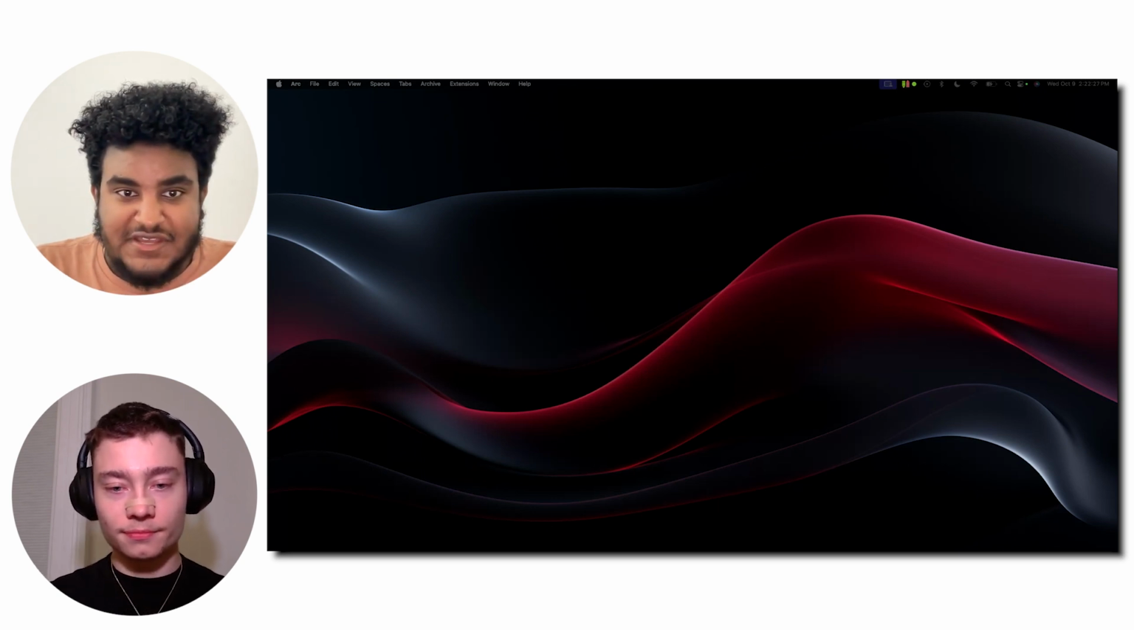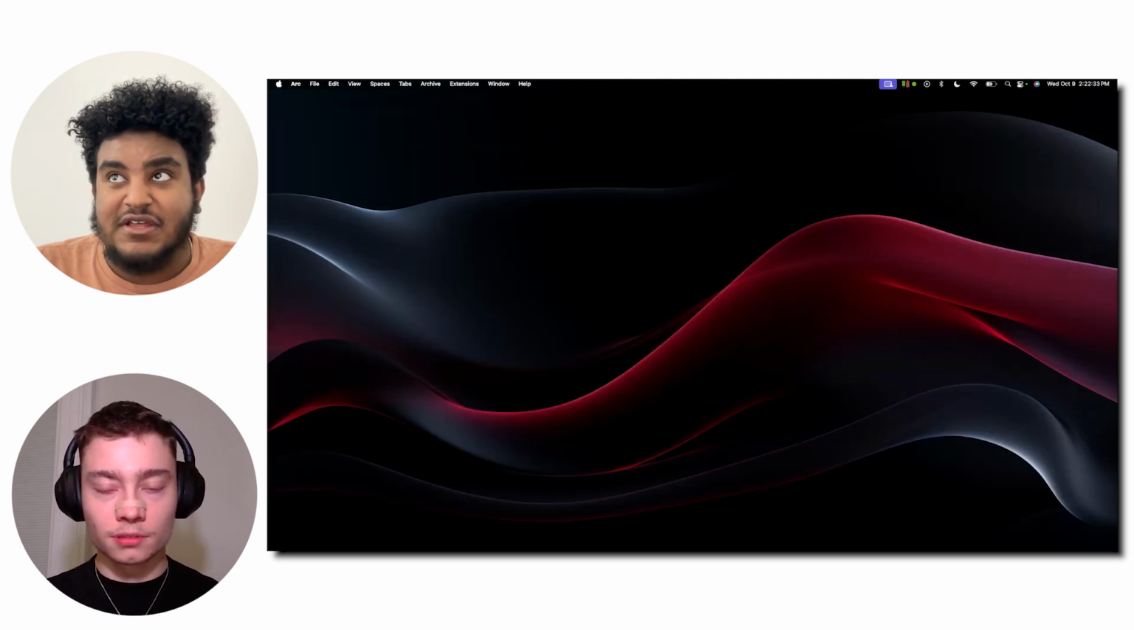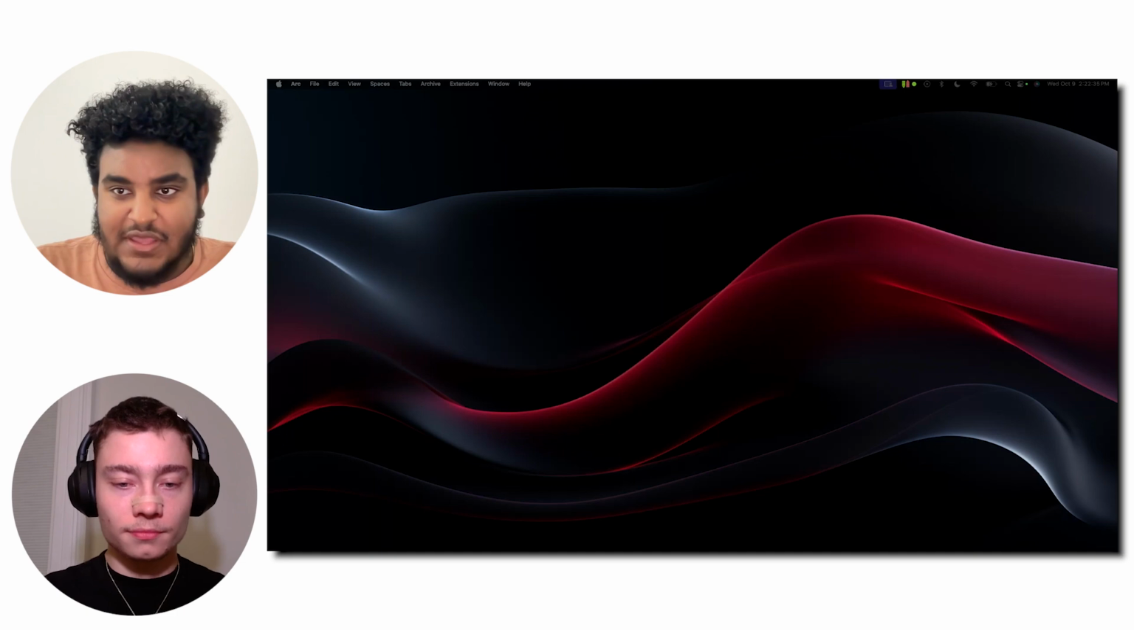So just as an example, where you would get it is you would go back to Explore, click on API keys, and just click Add Key. I'm just going to quickly add it.